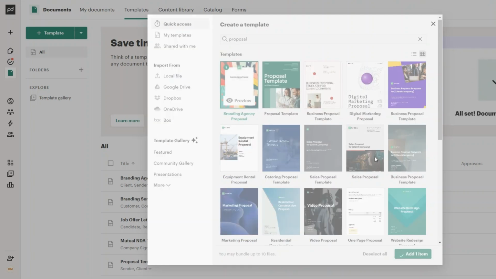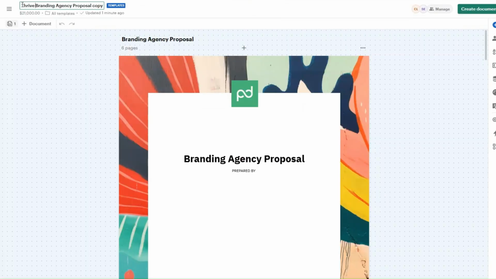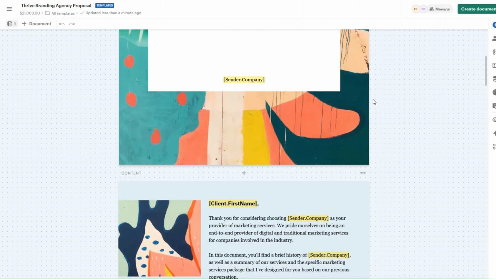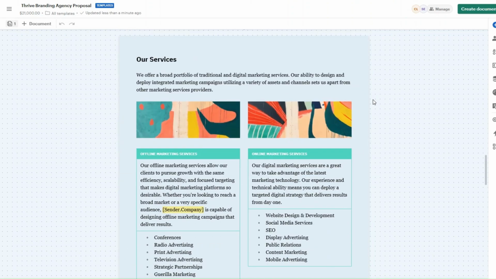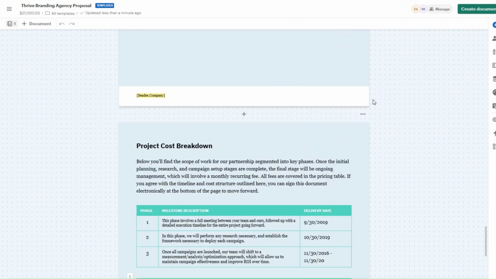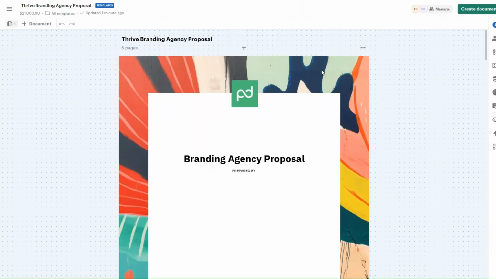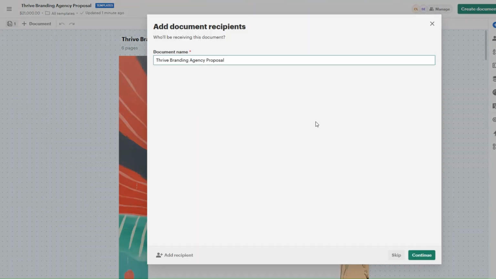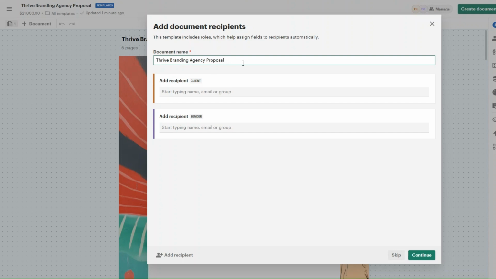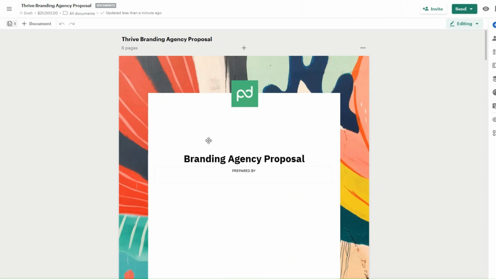I'm going to click on add one item. I'm going to rename our template to Thrive Branding Agency Proposal. You'll customize your proposal to ensure that it's for a branding agency and the message is only tailored to branding agencies. After customizing your template, click on create a document. Here you can give our document a name, Thrive Branding Agency Proposal, then click on continue. Here you can see that we created our proposal template.